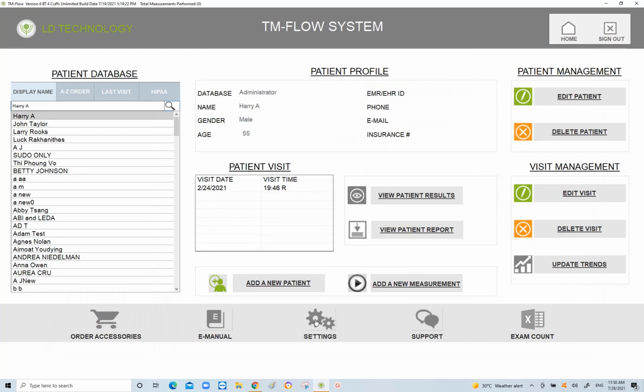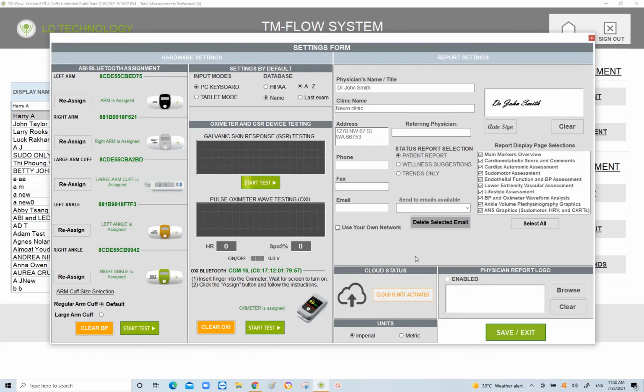Click on Save, Exit tab, and then come back to Setting. In the Report setting, complete the physician info. Click on Auto Signature tab. Select the status report and the items will be displayed on the report by default.